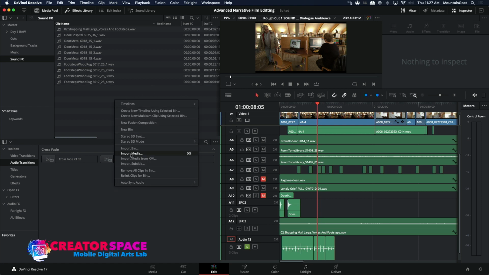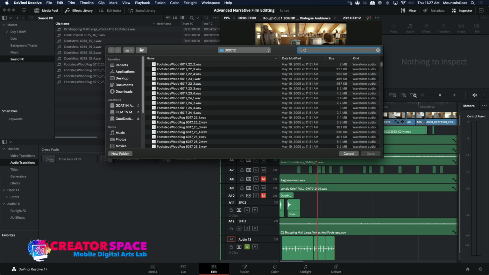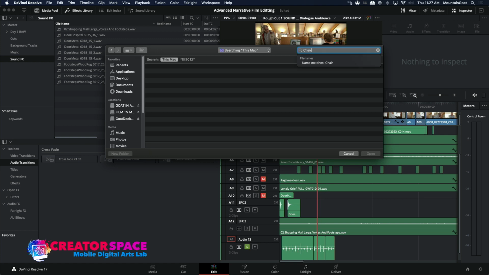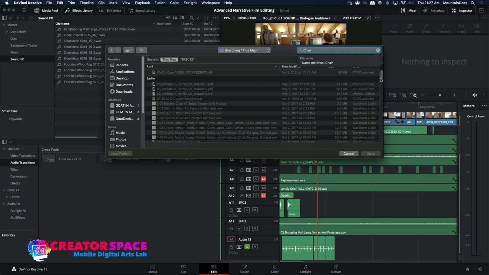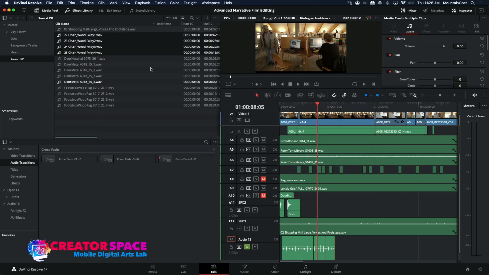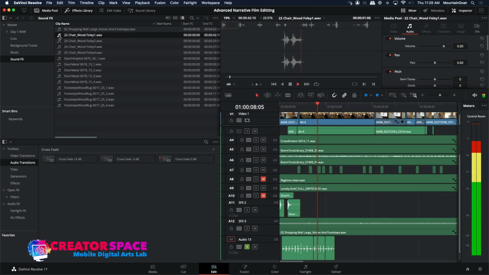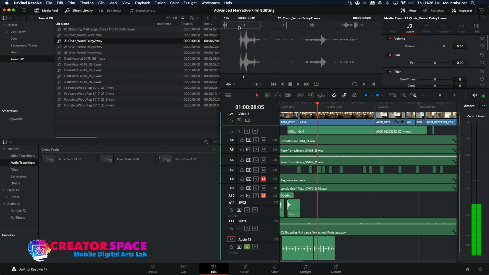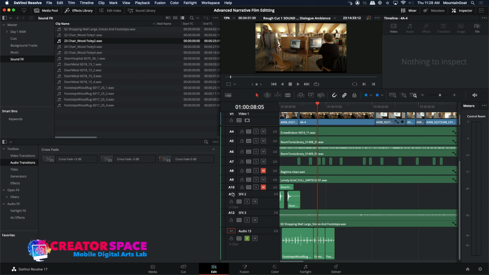Okay, so now let's look for a chair, chair wood Foley. And it's definitely a wood chair, so that's great. We're looking at the right thing. So we're really trying to always find stuff that matches what we're seeing. That's kind of nice. So I'm going to put it back up here.